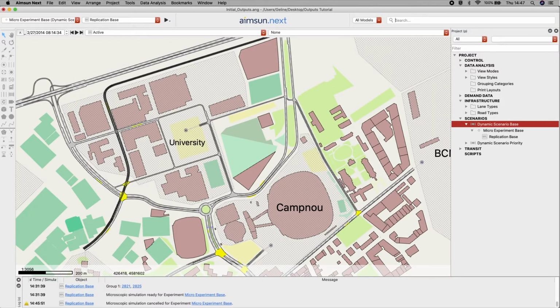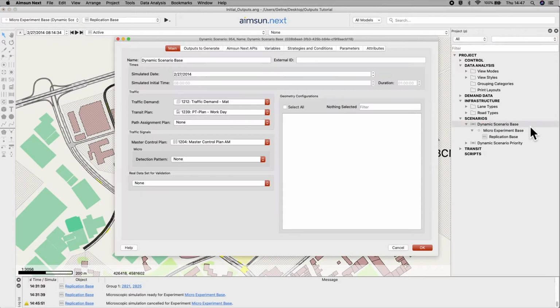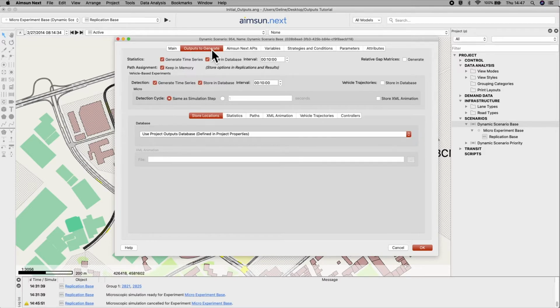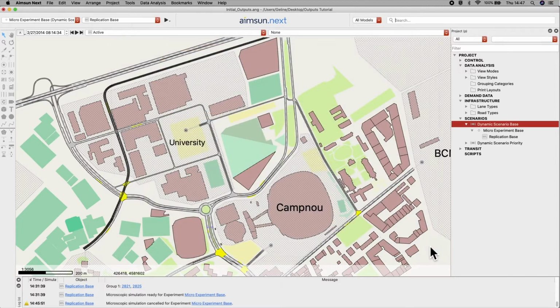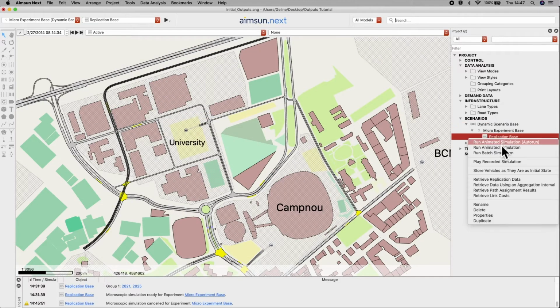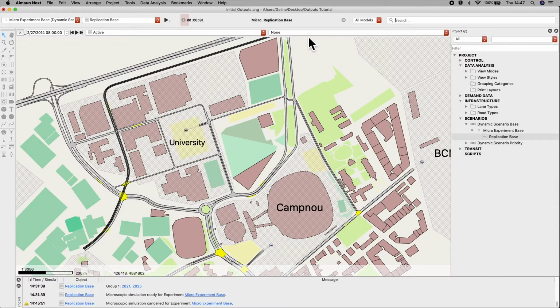Now we'll have a look at time series and objects. In the project window, open Dynamic Scenario Base and go to the Outputs to Generate tab. Here we can set the statistics and detection interval to save every 10 minutes. This means that data will be recorded for sections, turns, and other objects in the model every 10 minutes of simulated time. Click OK, and let's run replication base all the way to the end.